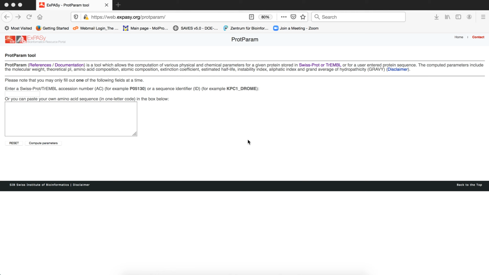The first parameter is the extinction coefficient. The extinction coefficient indicates how much light a protein absorbs at a certain wavelength. It is useful to have an estimation of this coefficient for following a protein with a spectrophotometer when we are purifying it. You can check the documentation part of ProtParam for further details.